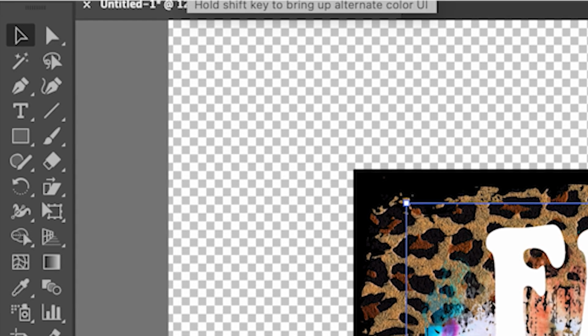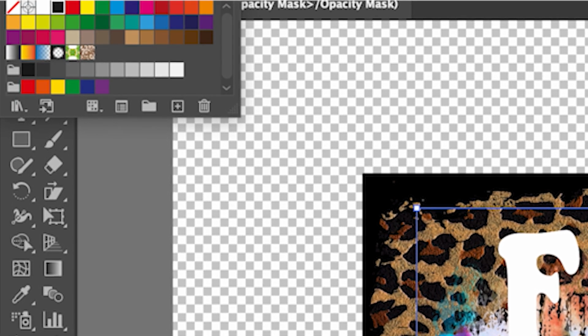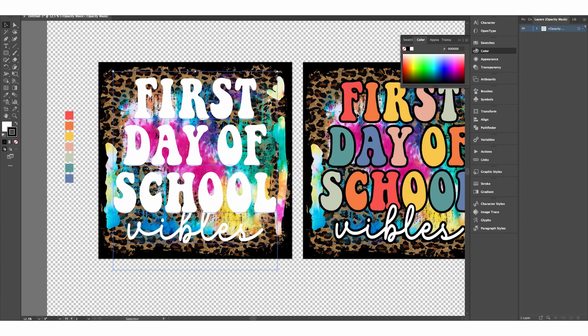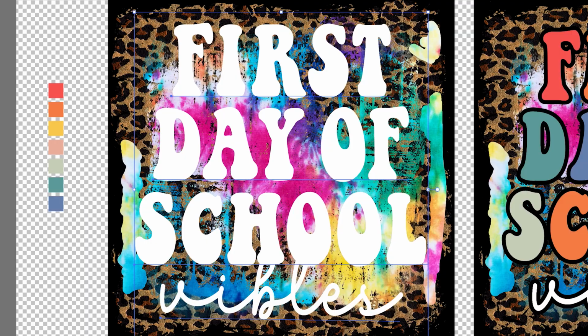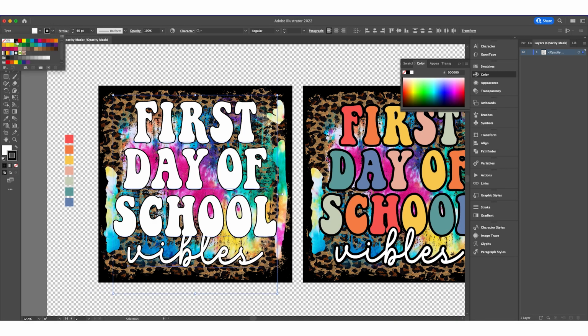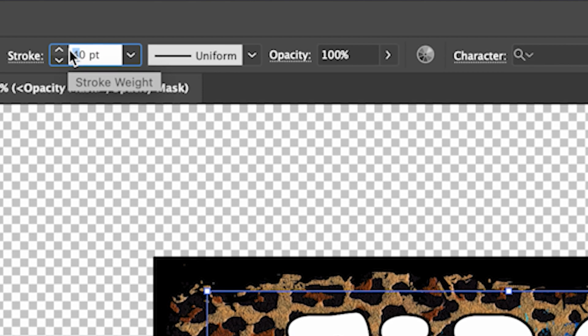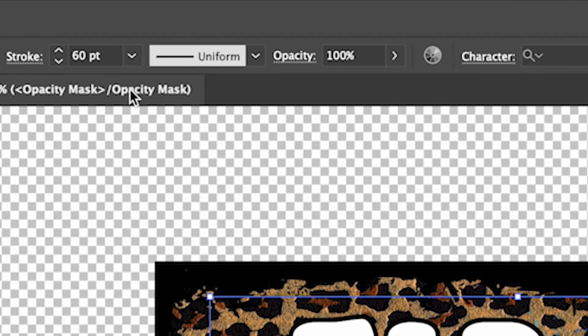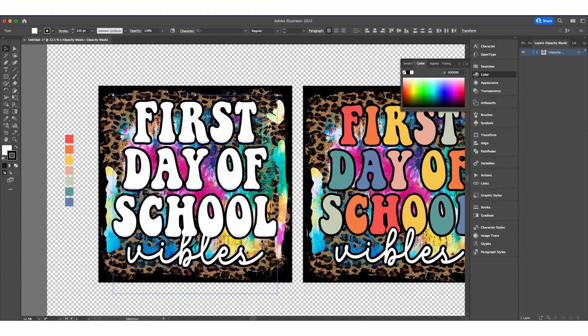Now we're going to turn our stroke on and make it black, fully black, so that it works well with the mask. And as I make my stroke bigger, watch what happens. Boom. So I turned my stroke from here, make the stroke bigger, so I'll make it 60. Let's check that. Probably 100. I think that looks good.